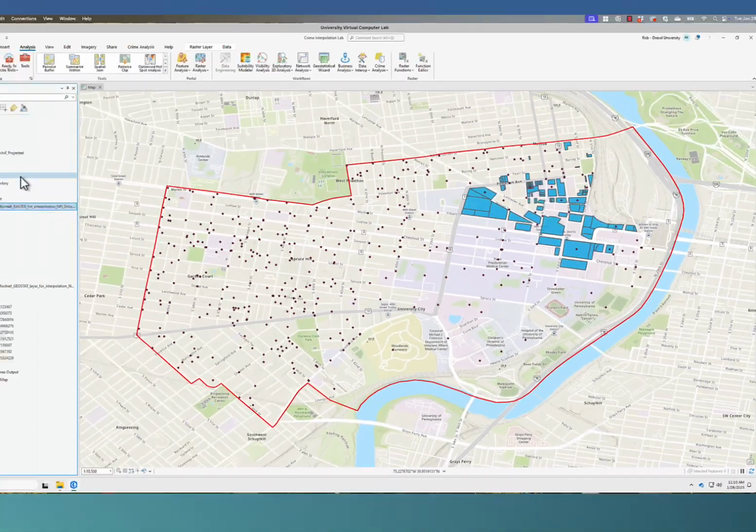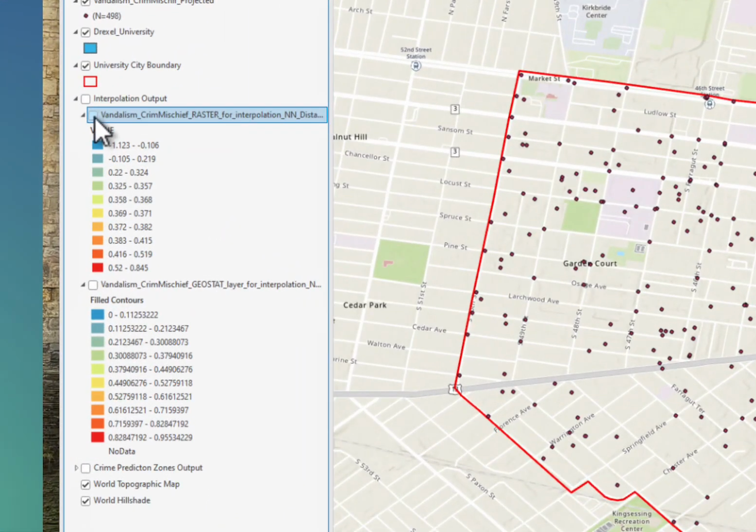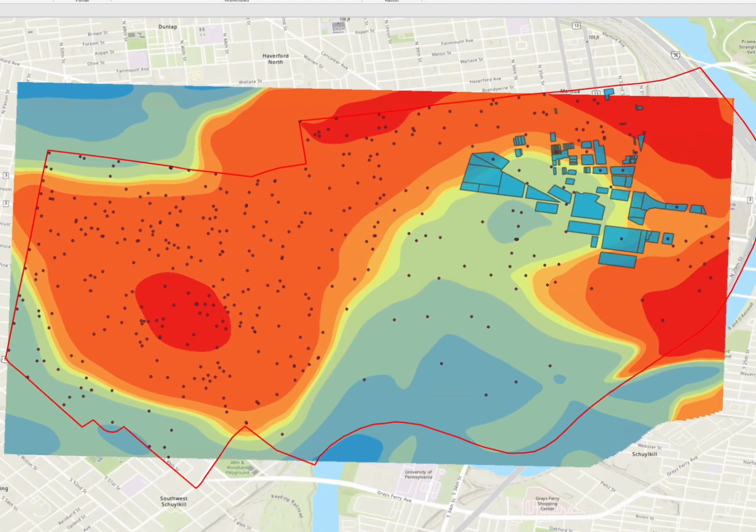When the model finishes, it will add two new output layers to the map. The first is going to be the raster layer, which we can visualize here. The blue areas are the areas where crime is predicted to not really occur, and the red areas are those where the predictions are going to be the highest.